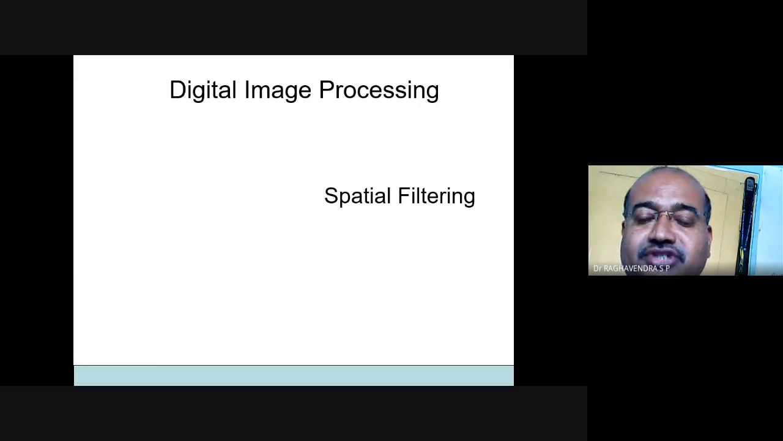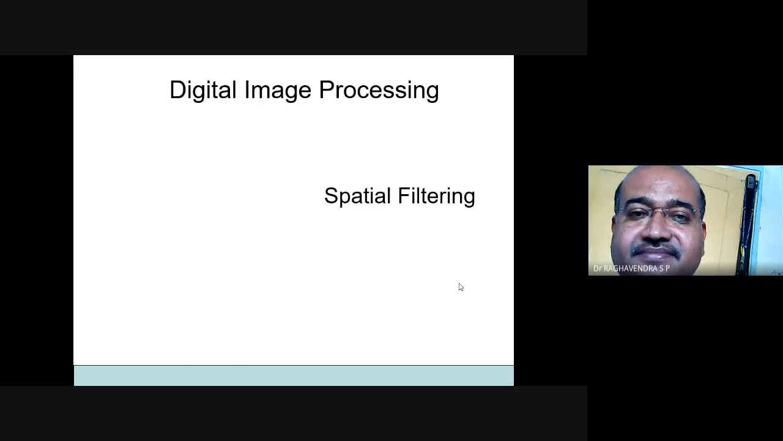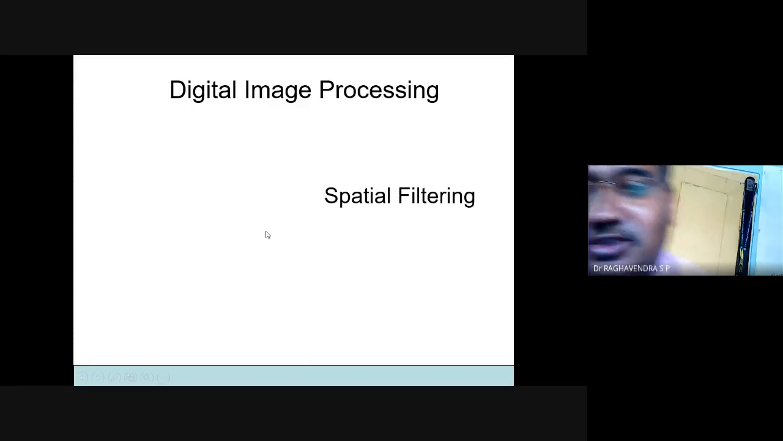So I'm going to share the spatial filtering PPT. I think I have already shared it. Can you see the PPT, dear students? Yes, sir. The spatial filtering.